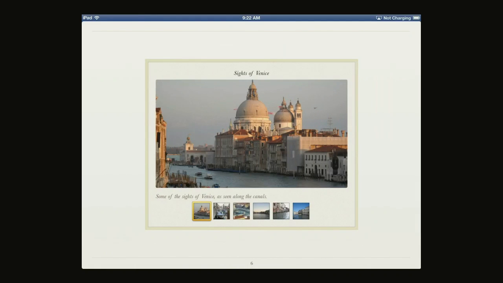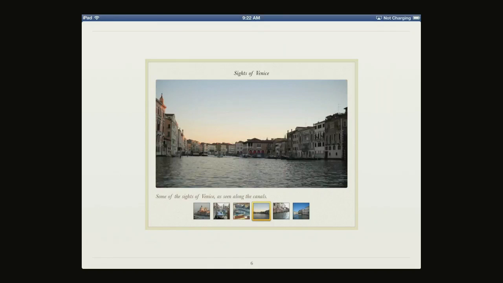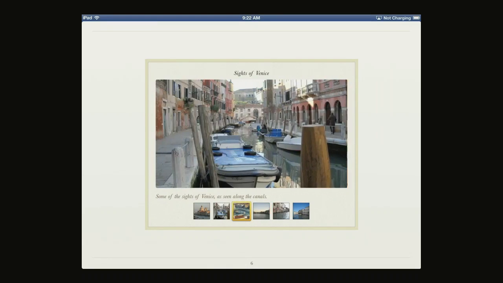And I have here just a gallery of images. And I have little thumbnails along the bottom. I can tap on those and see the different images that are here, or I can swipe across the images.